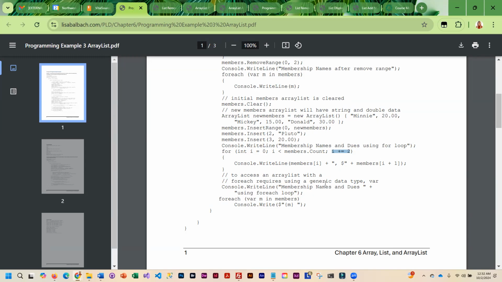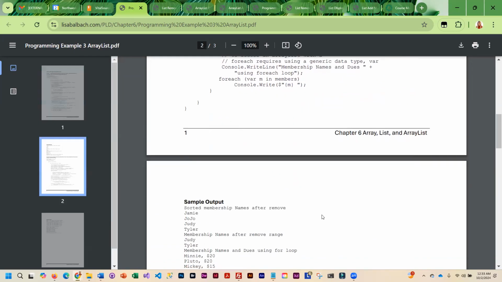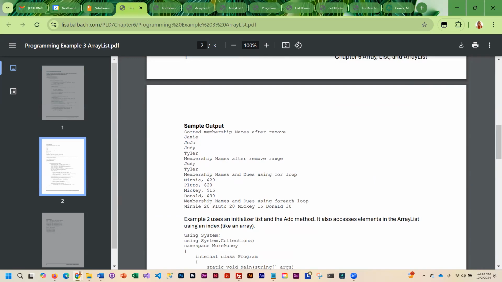Now, if we want to just use the var in a for each loop, in this case, I've got it printing horizontally. So the first time through, it's going to retrieve Minnie and then put a little space in, and then it's going to retrieve 20, put a space after that, and then it's going to do Mickey and 15, and it's just going to print them horizontally. Okay, and you can see that's exactly what it did.